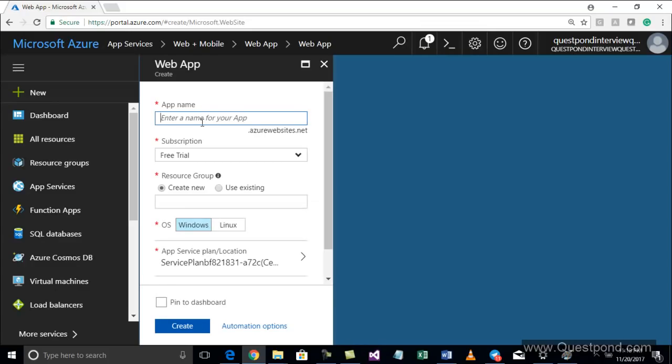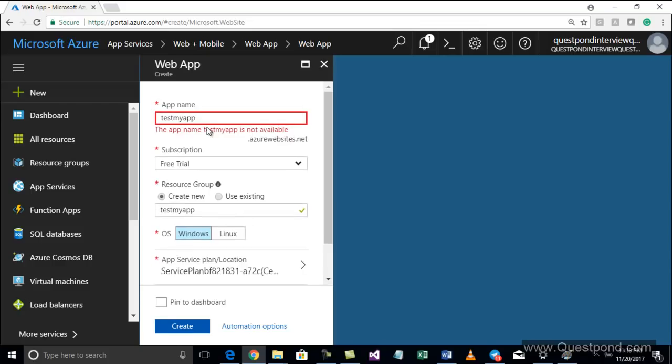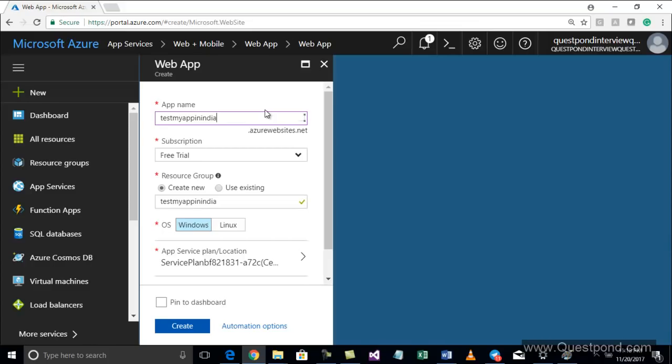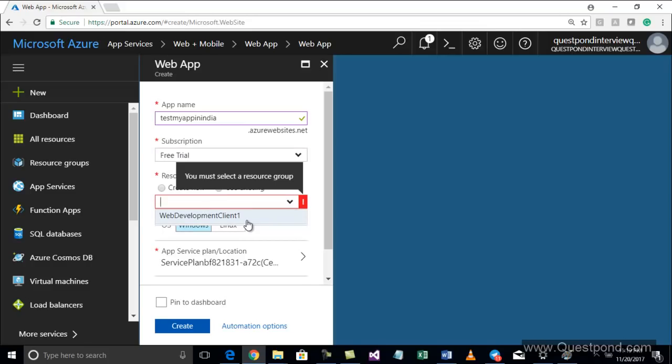Now whatever name you give to this app, it will become the appname.azurewebsites.net. So for example, if I give a name here, test my app, you can see all the names have been taken till now. So I'll say test my app in Mumbai, okay, or india.azurewebsites.net, right? So then it asks, okay, what is the subscription? The subscription is the free trial, which I'm using for now. And I will add this resource to this resource group. So you can see here, I'll add this to this resource group.